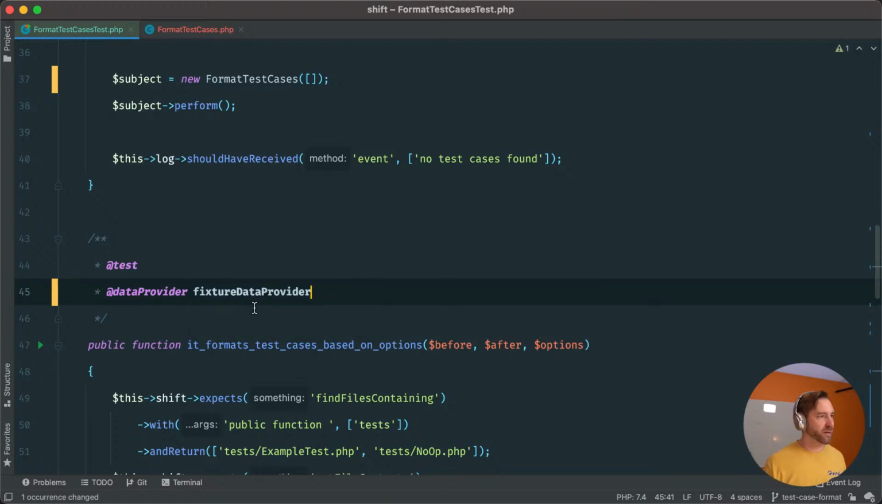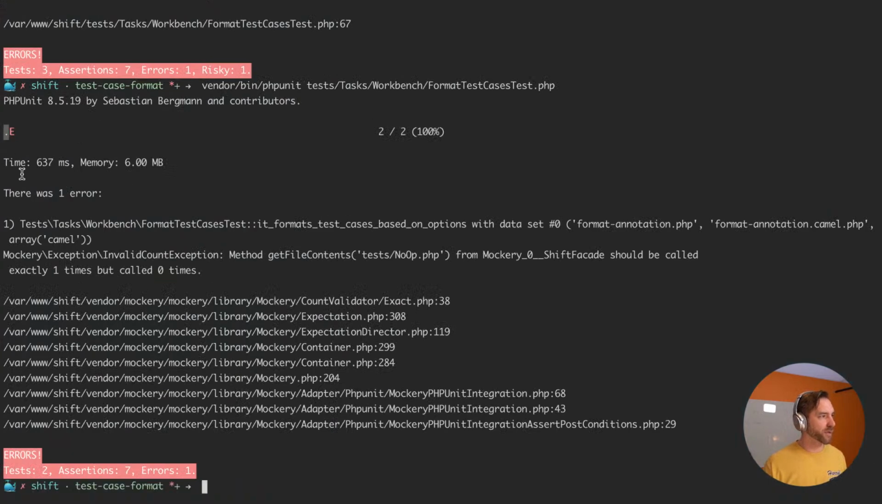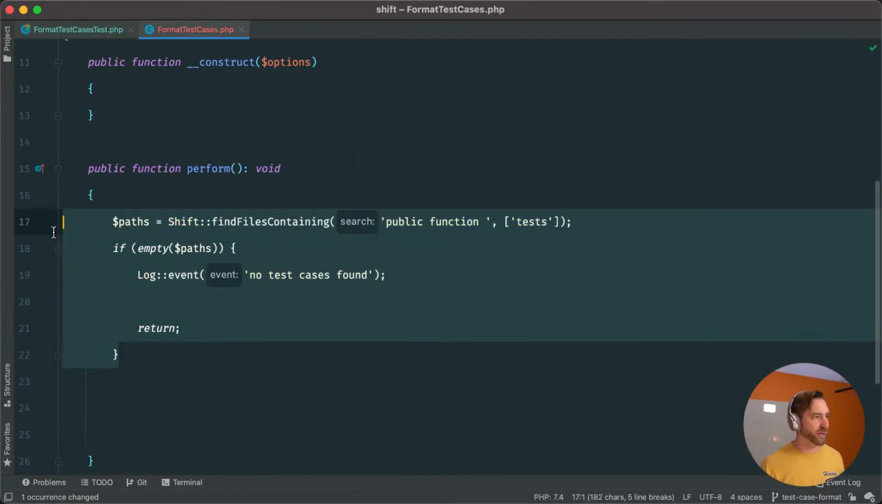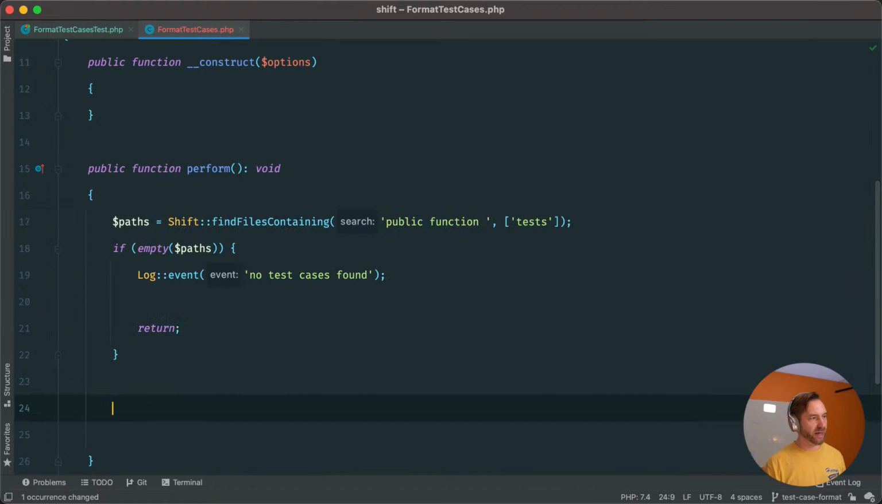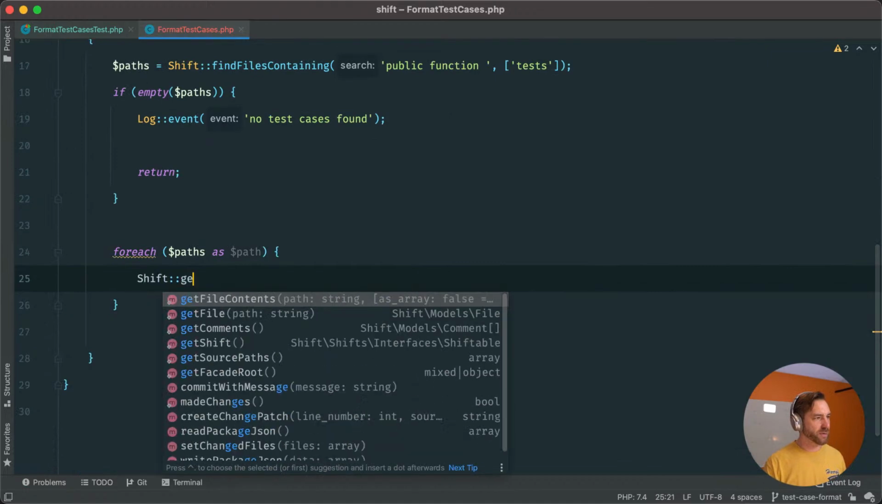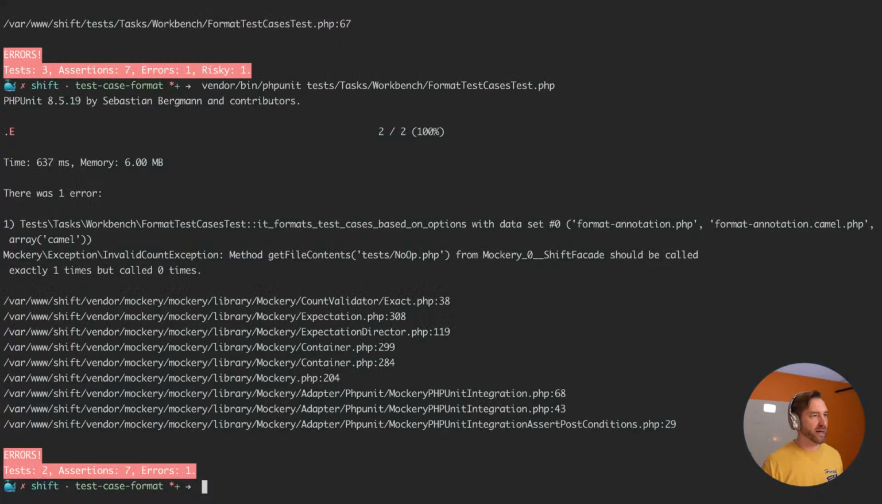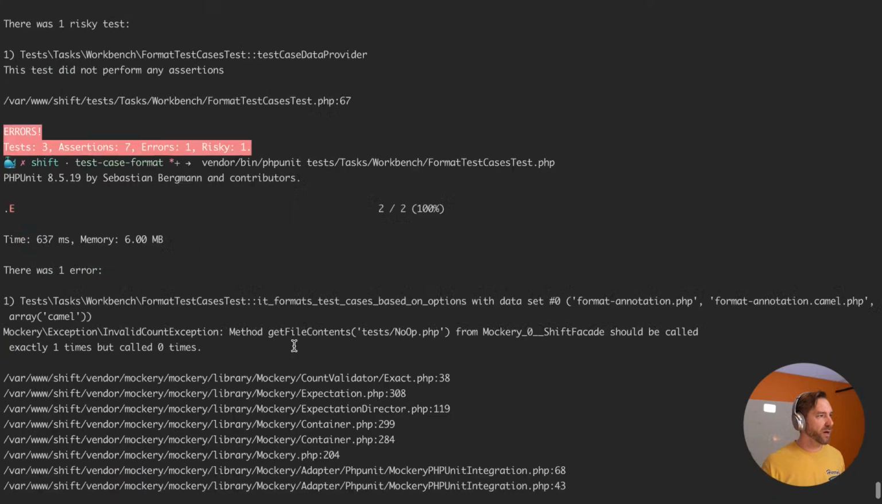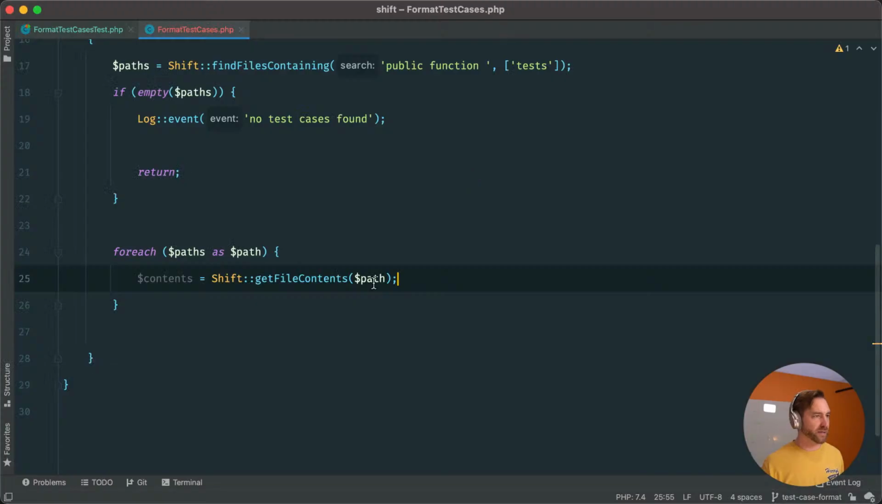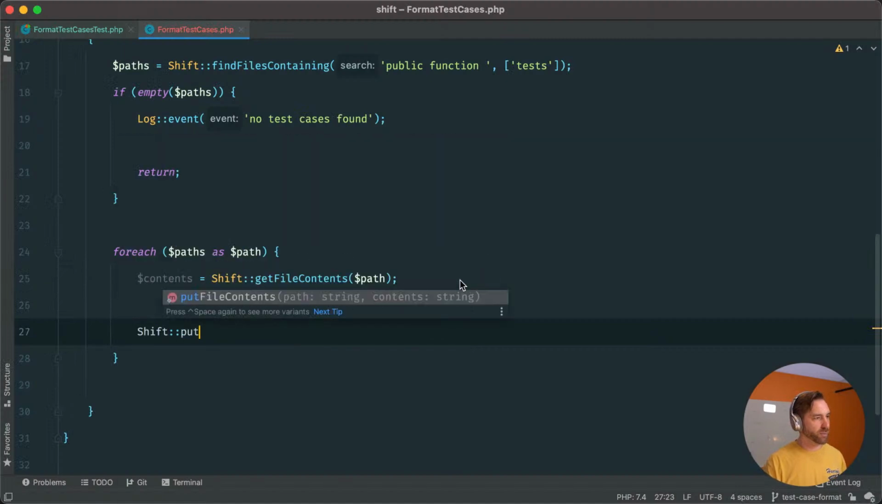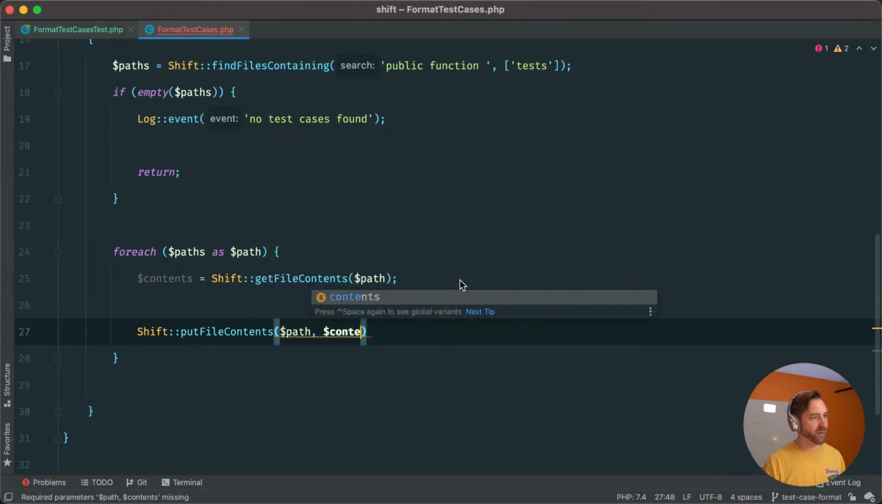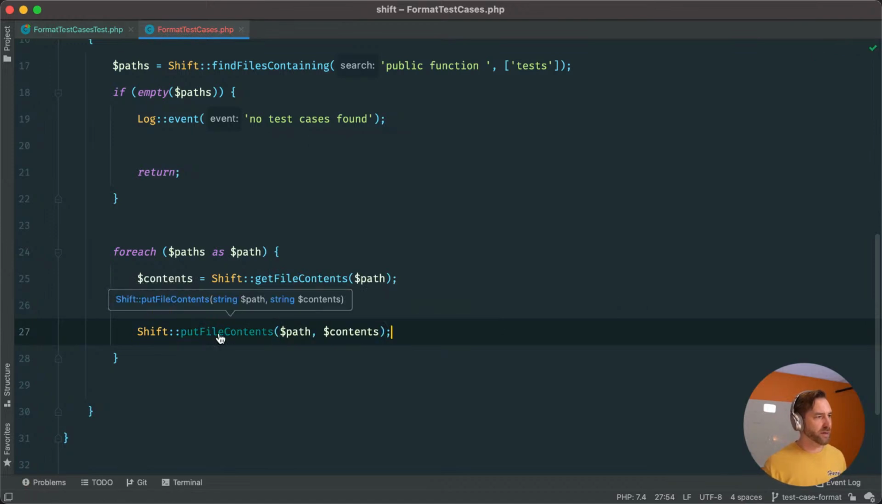All right. Let's try this again. Okay, our first one's passing, our second one's failing for the same reason. So again, we're seeing those tests work in unison, so I didn't break anything with this potential refactor, which is good, but I'm still not passing on my other test. So we'll do foreach paths as path, and then we want to do that shift, get file contents on path. Let's assign that to contents, and let's see where we go. Okay, so now it's basically saying, look, you didn't put the file contents back out, so let's do it. Shift put file contents, path, contents. I think that's correct. Yes, it is.